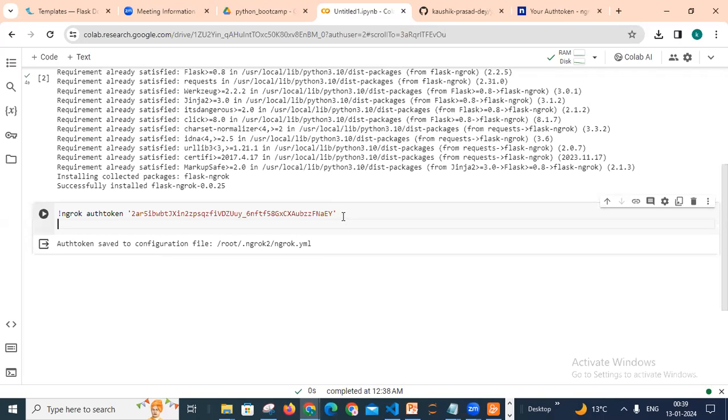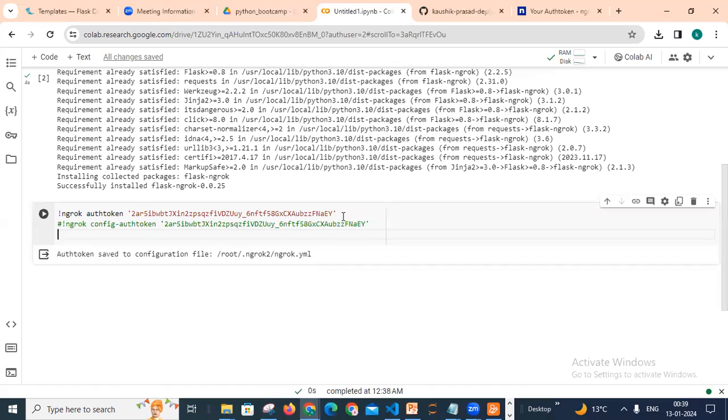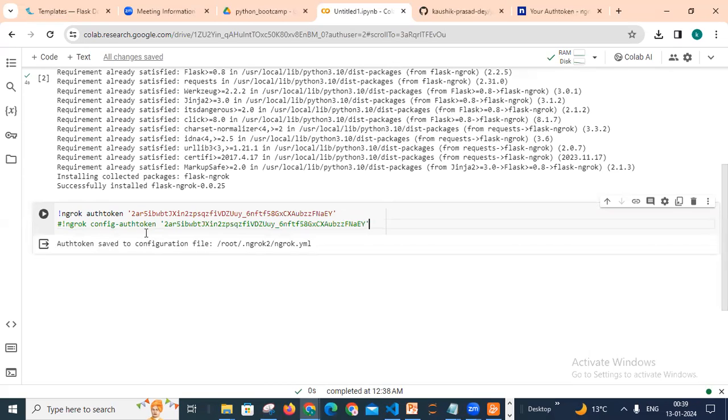Alternatively, there is another command also. Both are the same, and ultimately it saves the token. So you can write ngrok config auth token, and this is your token that you're going to add. You can write auth token or config auth token. Both are the same, and the ultimate goal is that it will save the configuration file.